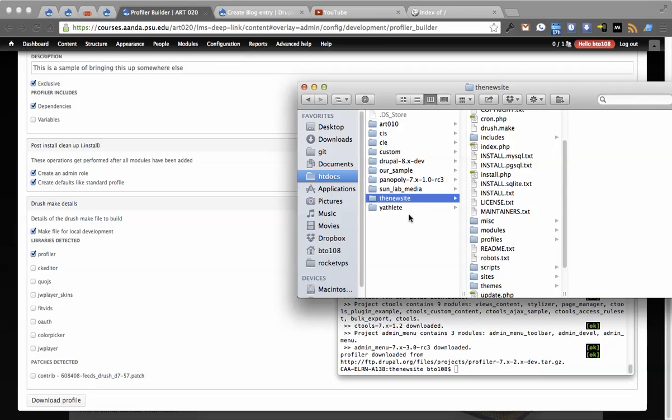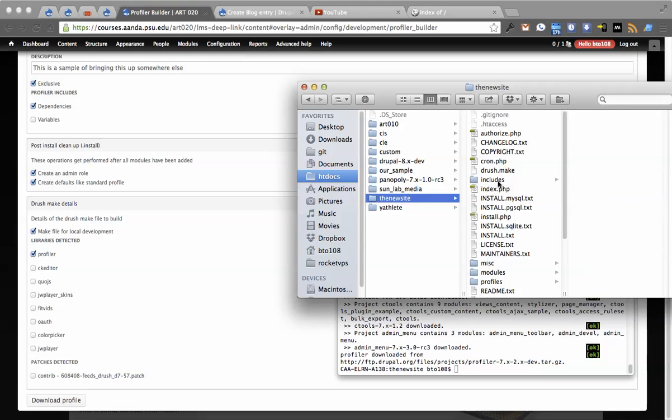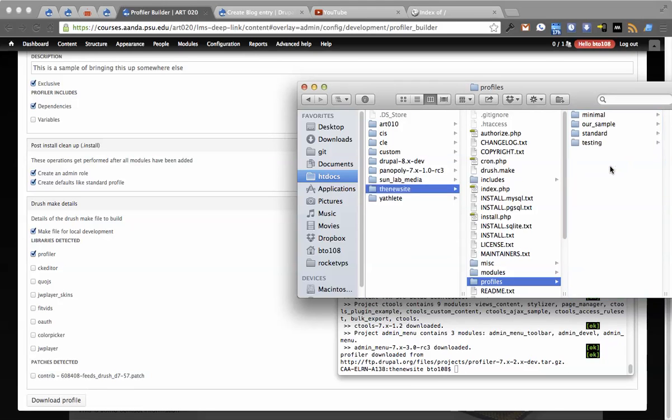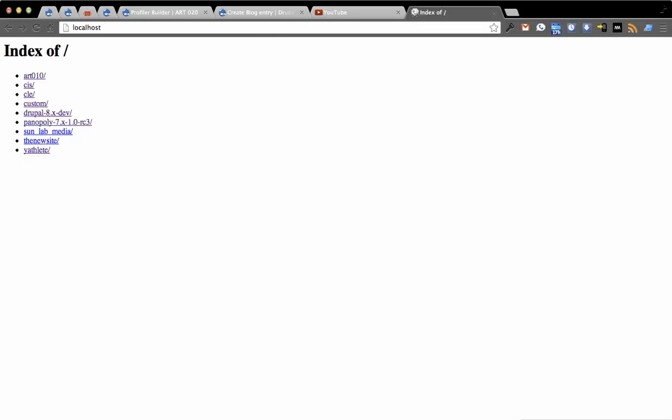The next thing you want to do, to get your install profile, is open profiles, and you'll see there's nothing in there. So you want to take our sample site, which was made by a profile builder. I'm going to go into the new site's profiles and copy our sample over there. Now that's in that location. Now I'm going to pull up my localhost and go to the new site.